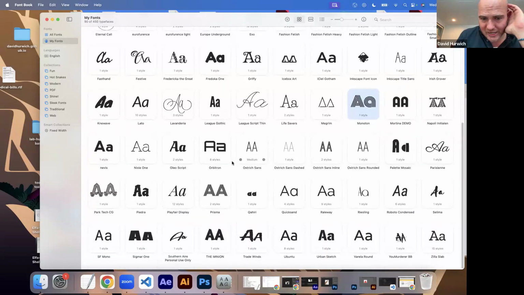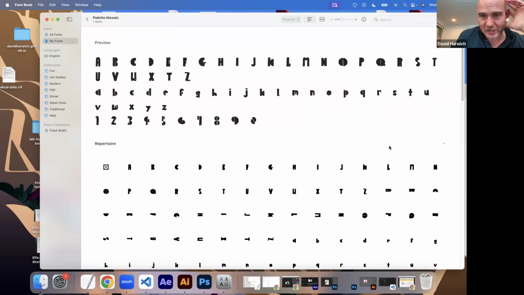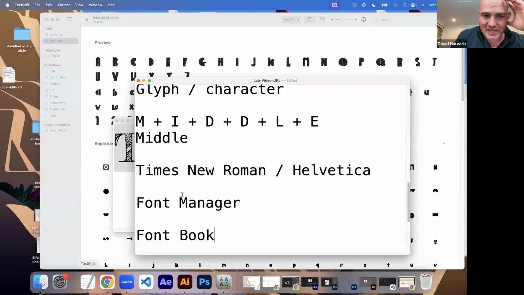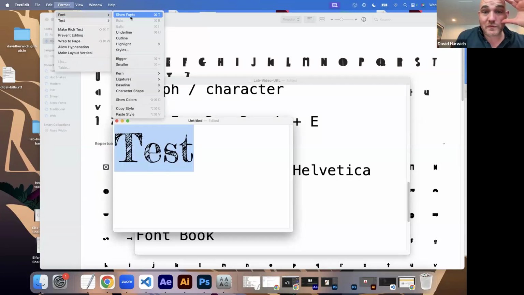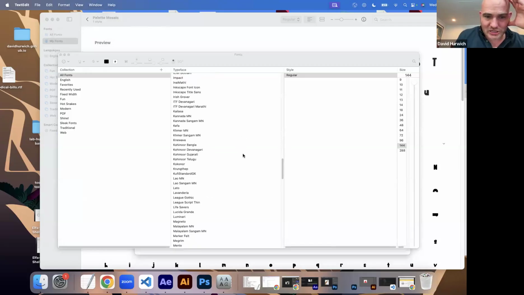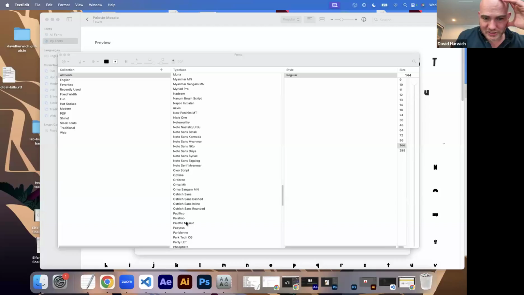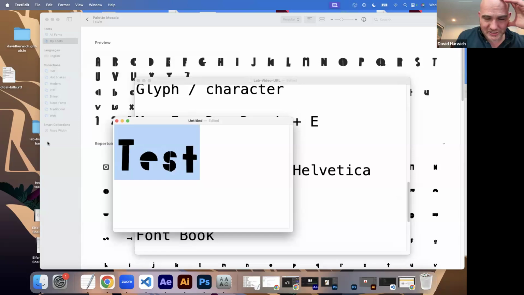The other one was Palette Mosaic, which has kind of this cutout instruction paper kind of look. Once again, let's try this out. So I'm going to go here and Format, Font, Show Fonts. And let's find one. Palette Mosaic. Okay, there you go. That's Palette Mosaic. So you can see how we can install and work with fonts.